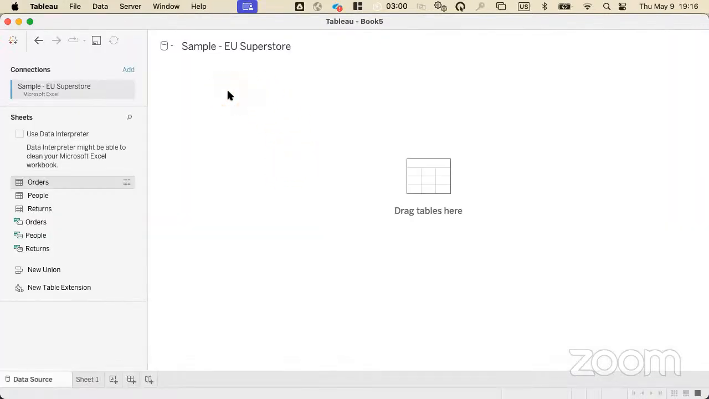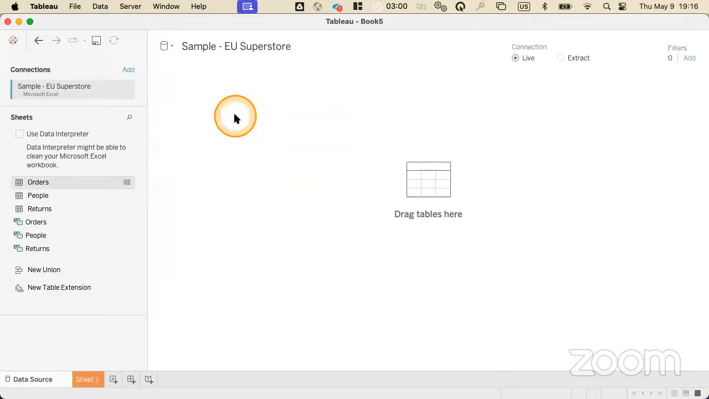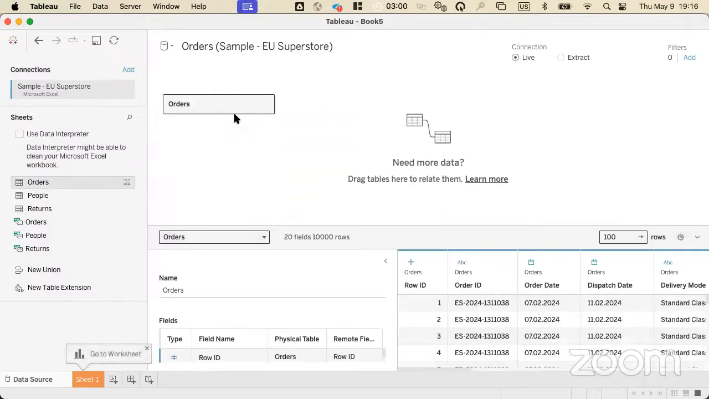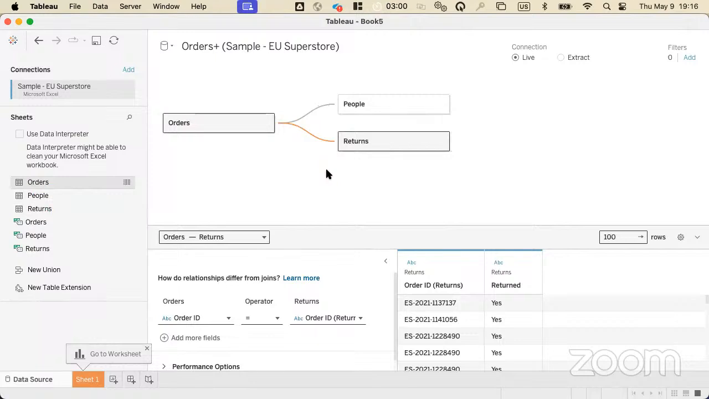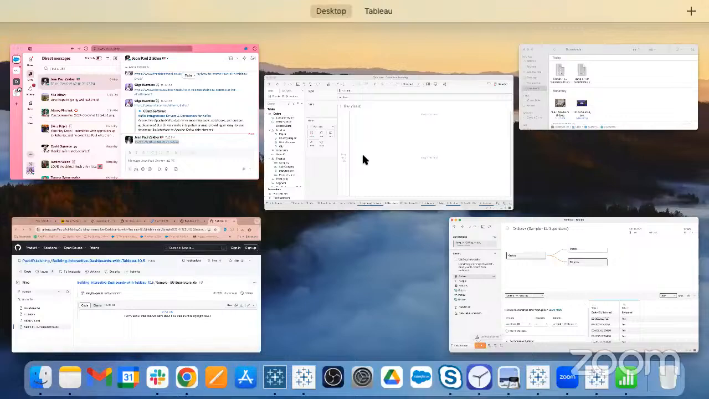So you'll end up over here if you're connecting to data from scratch. And what you'll want to do is just to drag the table orders from the left side onto the right. And then the other two onto the right as well, people and returns. It will automatically map them, so you don't have to do anything extra to connect them together, and you'll be ready to go. So this is if you're connecting to data from scratch. If you have desktop and connected to that pre-saved data source, nothing else needs to be done.